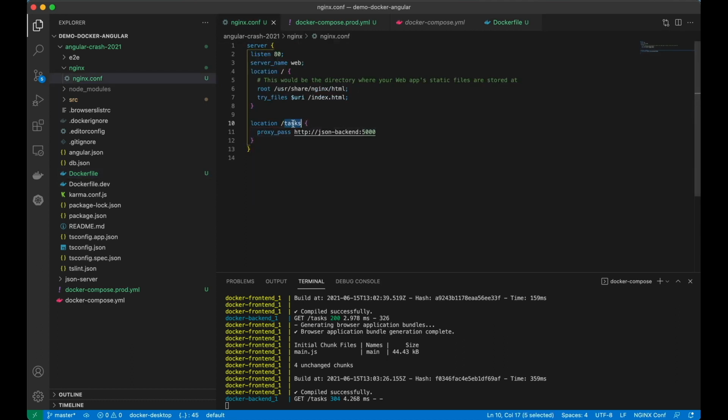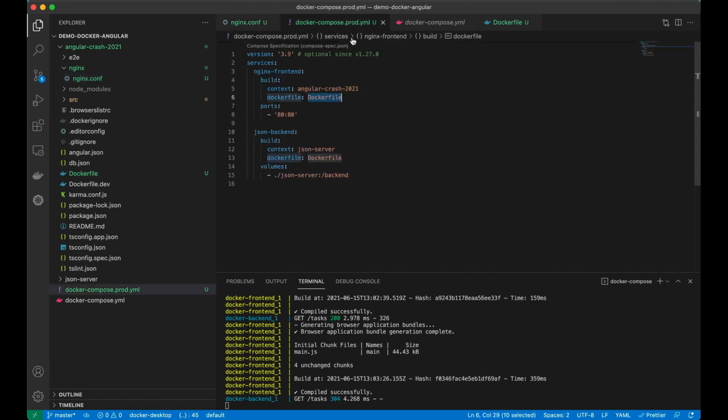When requests are given to this /task, it will forward to this HTTP JSON backend port 5000, which is served through the Docker Compose for the backend, JSON backend.